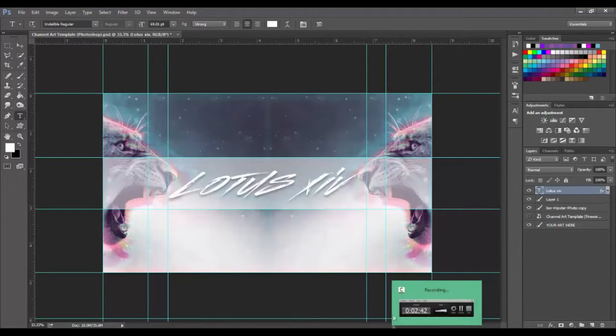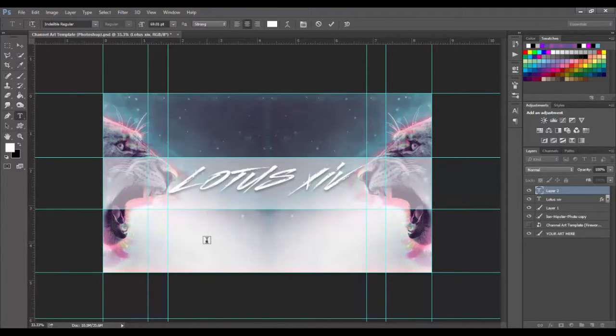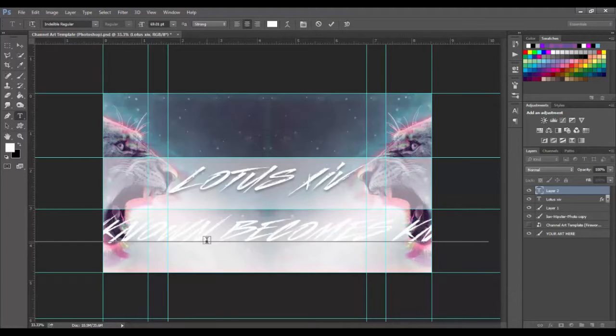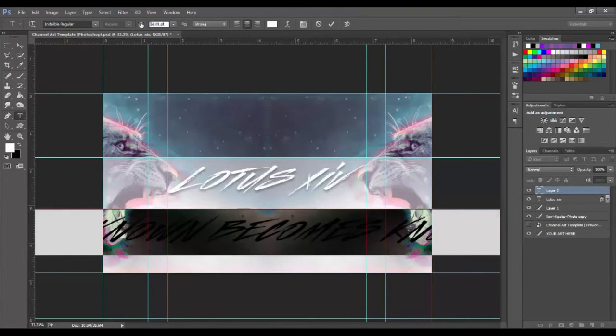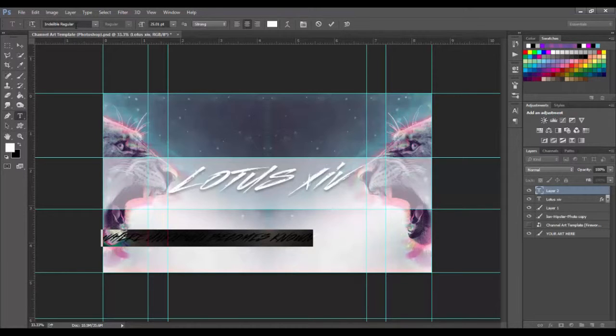You can add a slogan or something. You want to move your text up a little bit so you can have some space under it. Go to the text tool and I'm gonna put where the unknown becomes known. Control A, go up to where the little T and the big T is, and you can just drag it down to how small you want it.